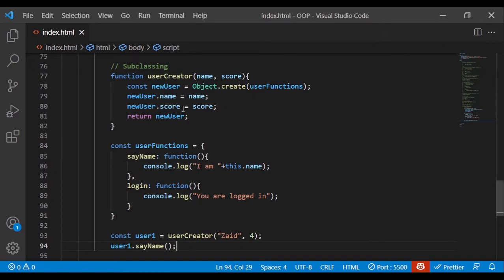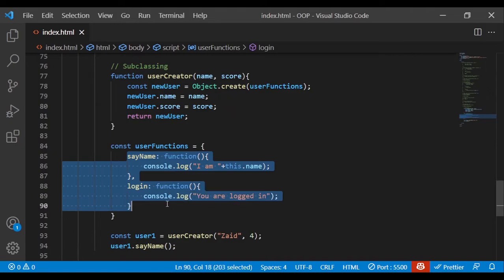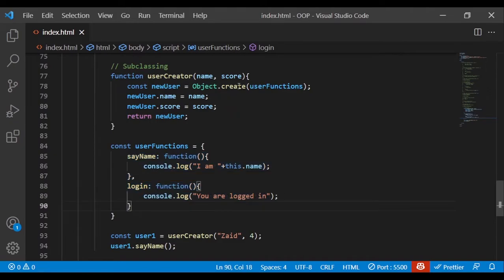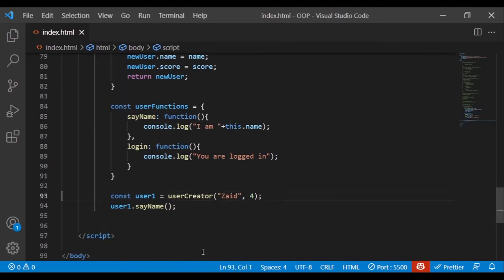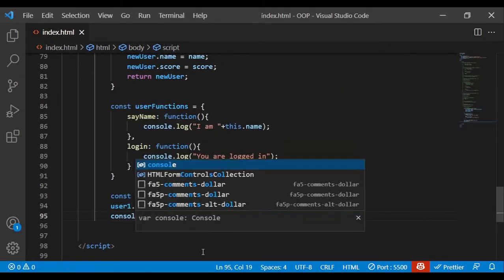So when it doesn't find it over here, we know that its proto is a reference link to this object, which is defined over here, with cname and login. Okay, so it would now go to its proto link and see that these user functions are created in its object. Okay, and it would find cname over here and print that.